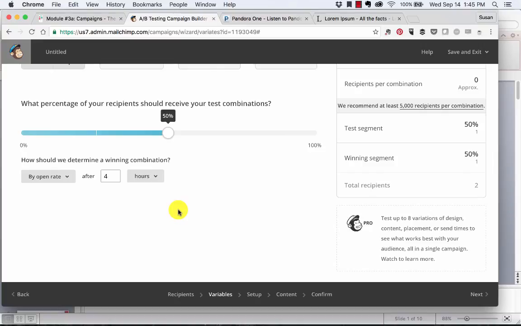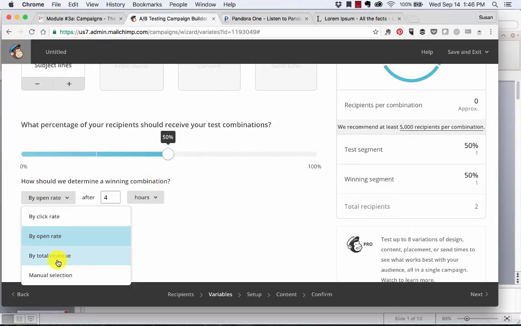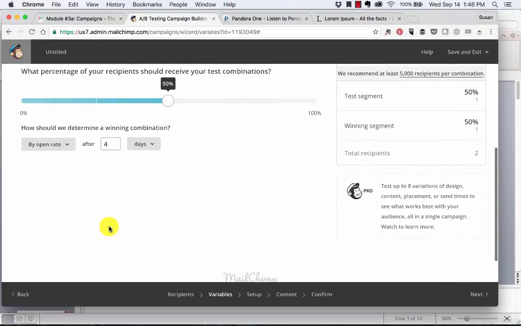But this can be something that is useful for clients that have been in business some time and have been using email marketing consistently. Okay, so how should we determine a winning combination? By open rate, by click rate, by total revenue. Now remember, in order for it to look at revenue, you have to have an integration. So I can just say by open rate, okay, and after how long? I can say after 4 days.